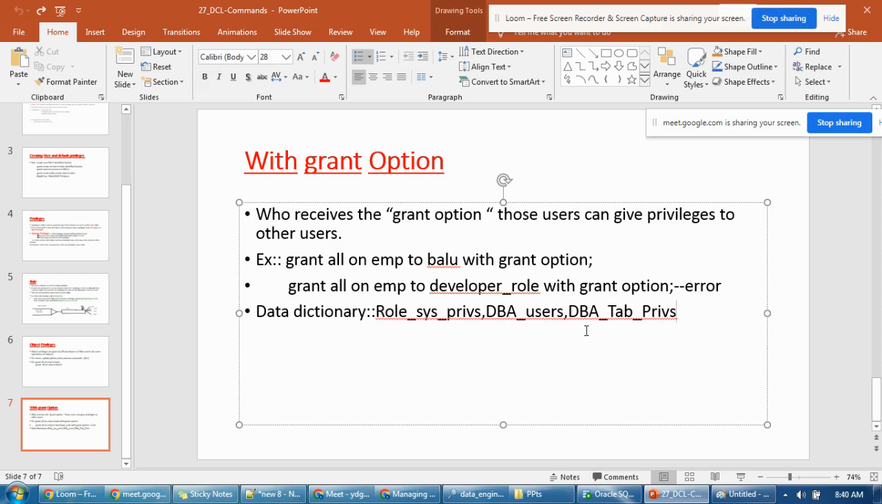See, the DBA will create the users and will create the roles, but user adding and removing are the responsibilities of your manager. How can you do that? If he has the grant option to operate the role, then only he can give the grants to the lower level people. Otherwise he cannot do that.